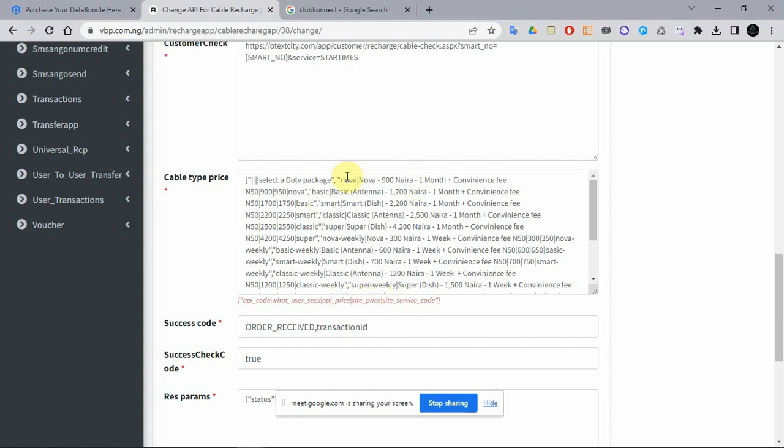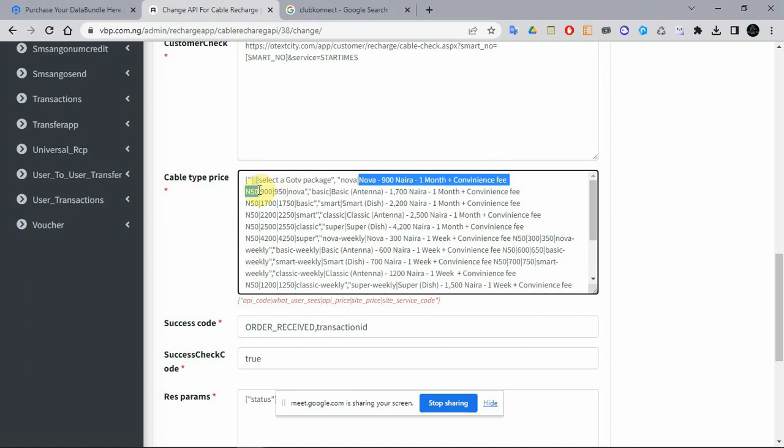So just count 1, 2, 2. These two lists get us here, 3, 4. I think it's on number 4. So this is the amount this site will be selling, 900 naira worth of 1 month Nova, right? Probably plus convenience fee if you are charging a convenience fee. If not, you can just maintain it at 900.